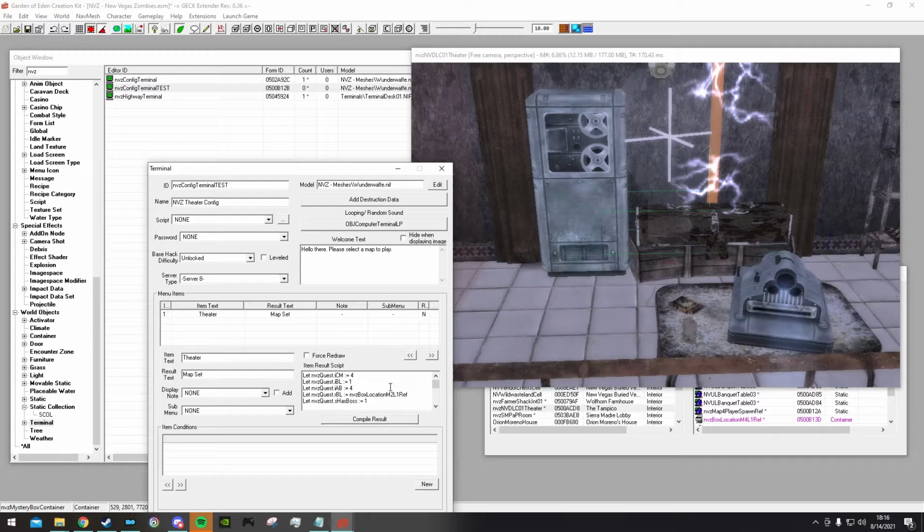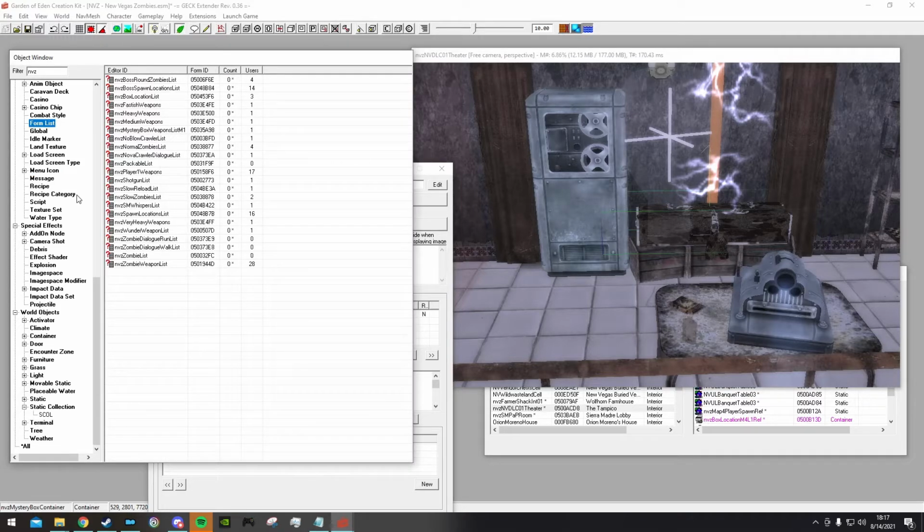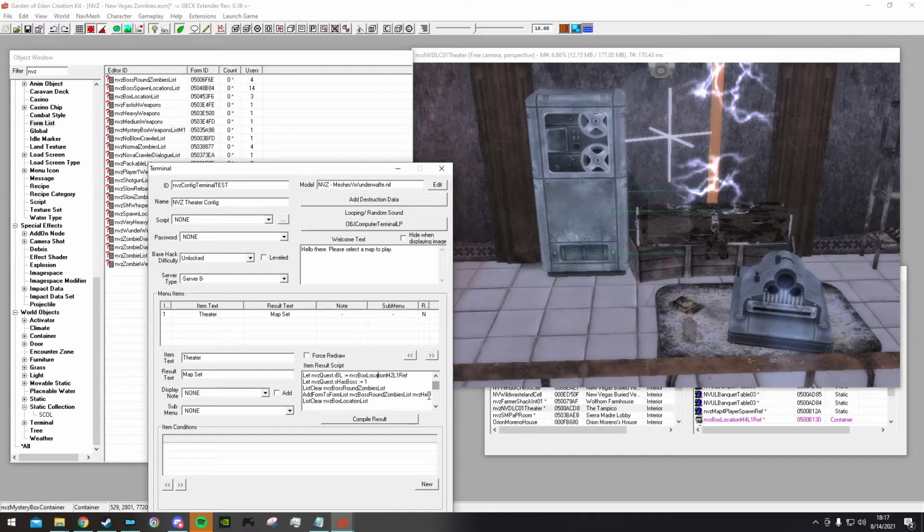But yeah, so that's done now. And what we're going to do before we forget is go to the form list. Actually, no, never mind. That's not what we're going to do next. So if you want your map to have boss zombies, make sure this says 1. If you don't want it to have bosses, make it say 0.